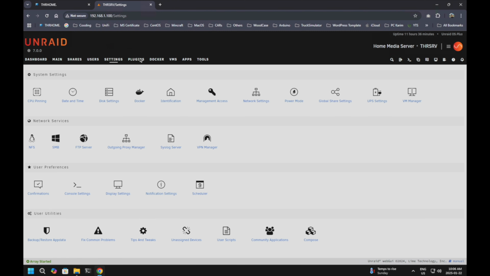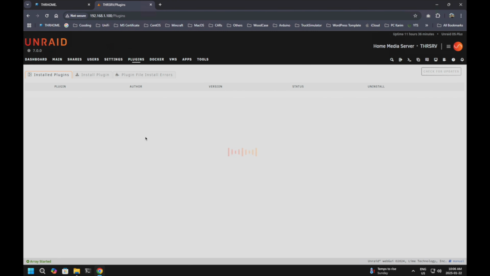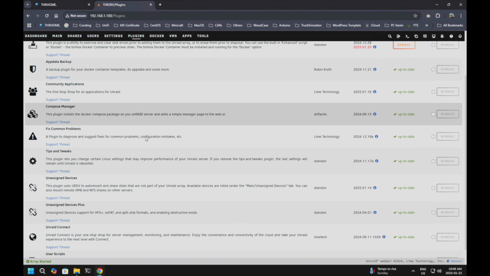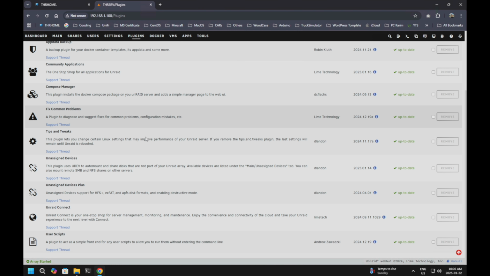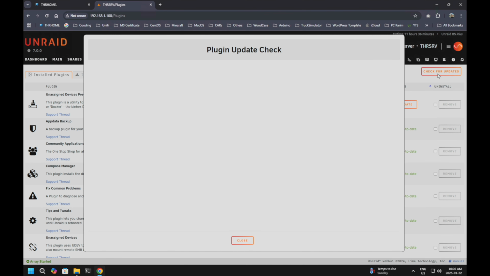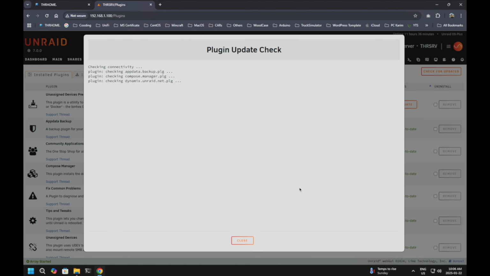The plugins view in UnRaid is where you can manage and extend the functionality of your server by installing additional features. UnRaid has a powerful plugin system that allows you to customize your server to fit your needs. You can browse and install official and community-developed plugins to add new features to your UnRaid system. UnRaid provides an easy way to update installed plugins, ensuring you always have the latest features and security patches.